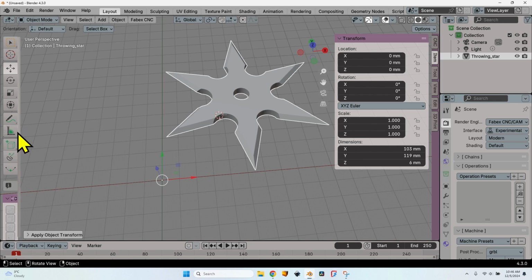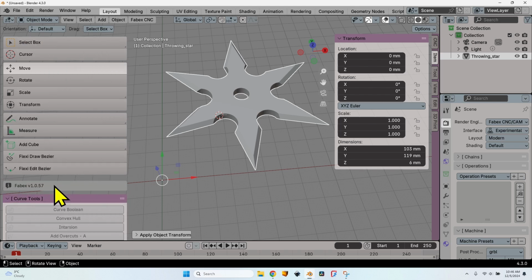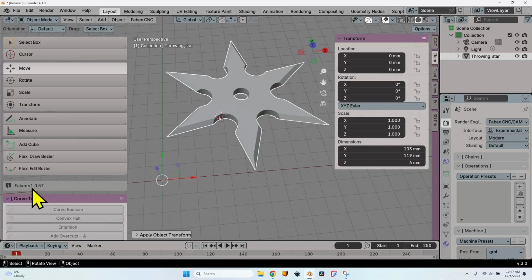If I take a look on the right panel, let me just enlarge it a little bit. Here I have the FabEx, it has the version number. If there will be an update available, you will have the information here. You can click the update button. Most probably you will have to restart Blender after the update, but generally from here you will find out if there is an update.